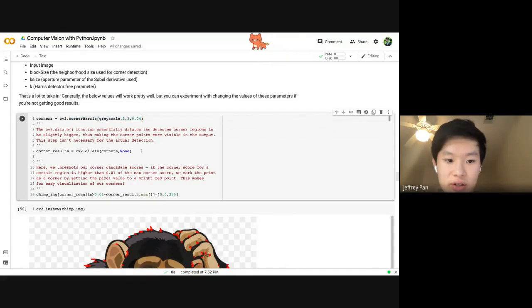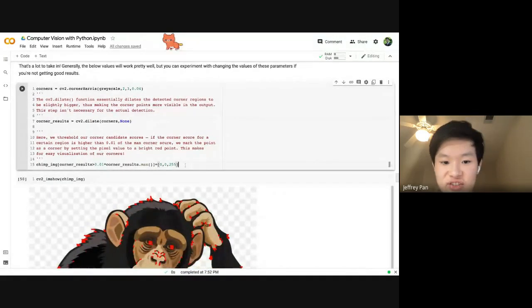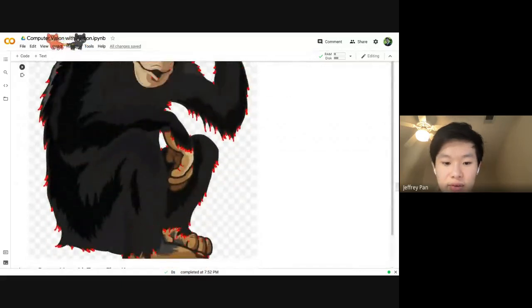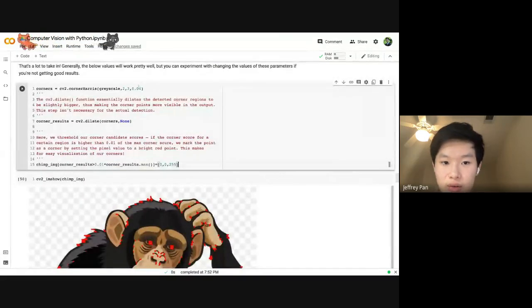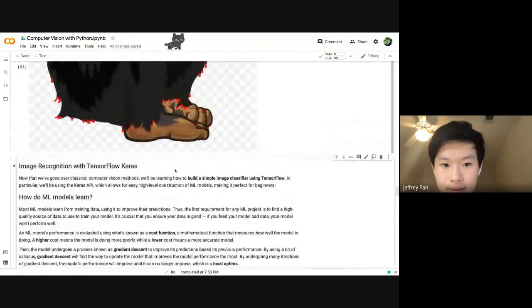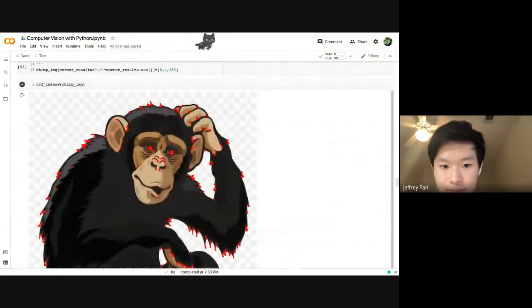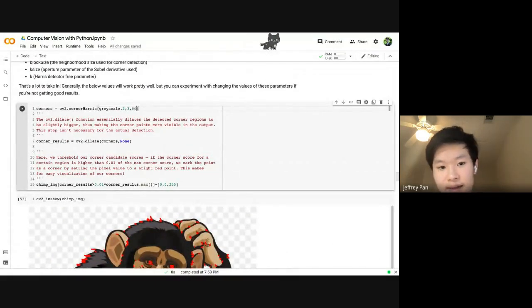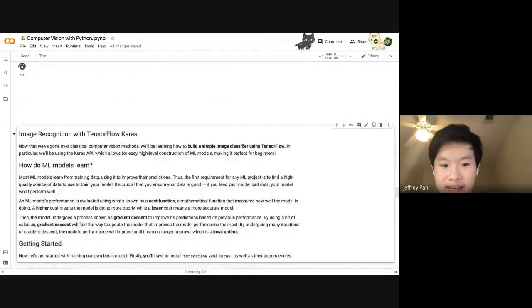So this is the function call. The CV2 dilate just makes these pixel points slightly bigger. And then this just sets all the pixel values to red, so that way we can make out the points. And if y'all want, you can play around with the parameters, go wild. What if I make this 10? You see there are some changes, some mild changes, I guess.